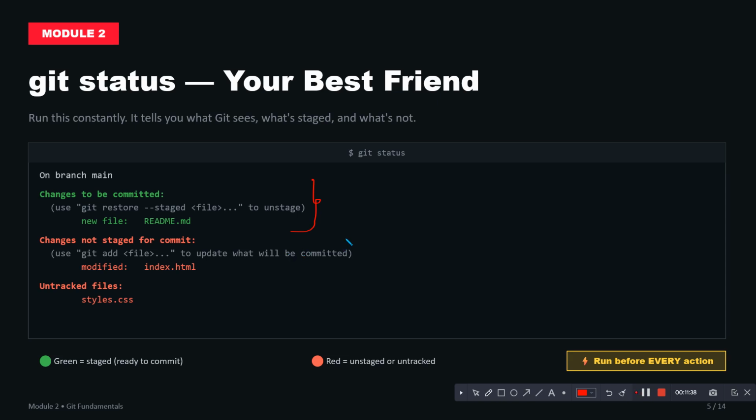Whereas these files, whatever you are seeing under red, are not yet committed. You have created these files, for example index.html, but you have not added this file to the staging area. So there are some untracked files which are not yet tracked. All this information you can find by running the git status command.